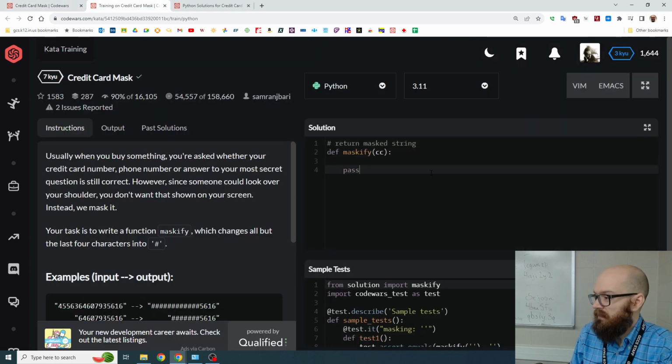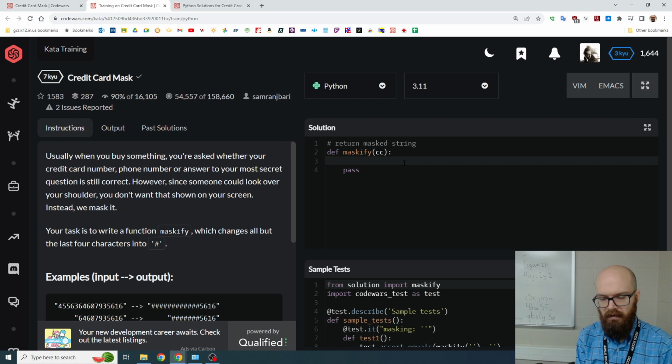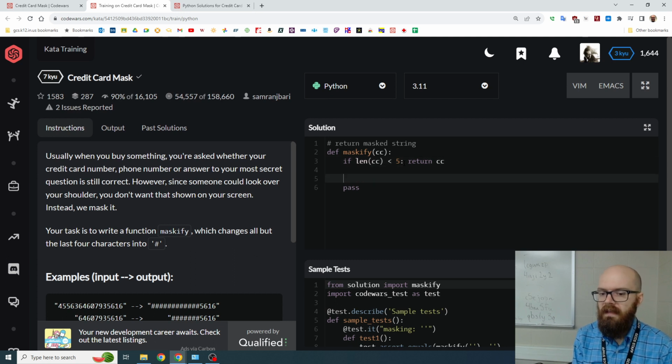And it turns out that this is a lot easier than you might think, because you could start by saying, all right, if it's too short, then we return the whole thing. They give us the number in the form of a string, so we don't have to do any conversion. And then at the end, you might be like, if. It turns out we're not going to need those. Let me show you what I mean.